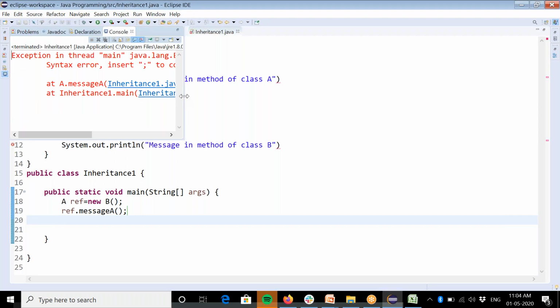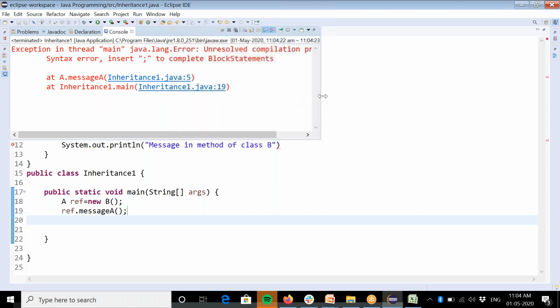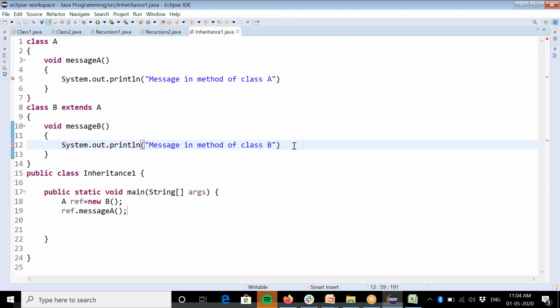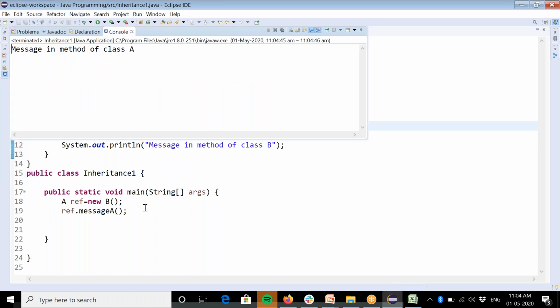Let me check why it is giving this message. Semicolon. So there is some mistake over here. Over here also I left out the semicolon. So if I run it again, let's check the result. See here, message: method of class A.